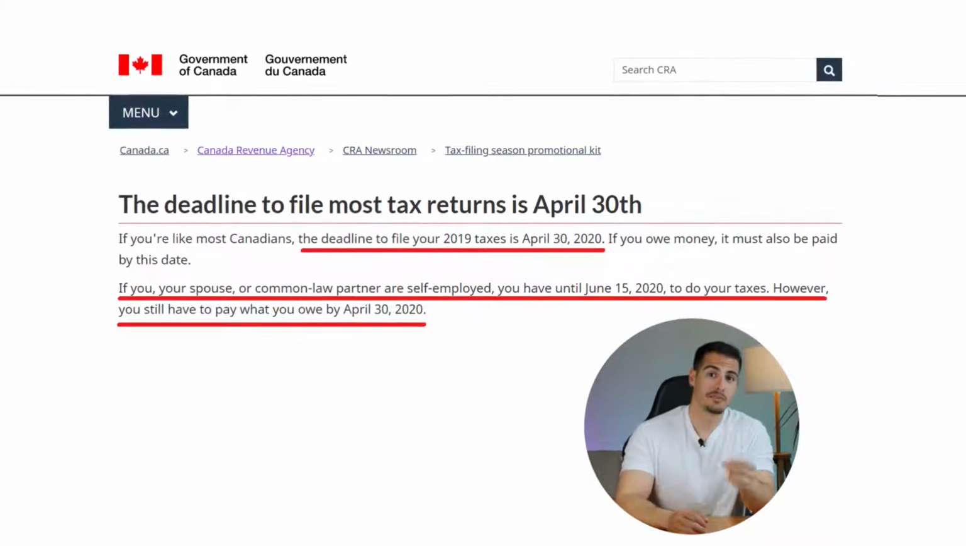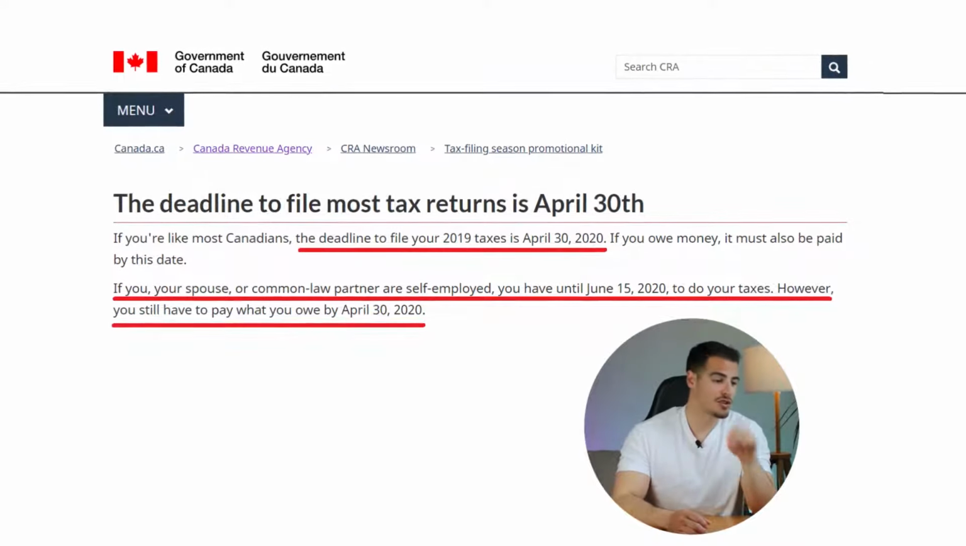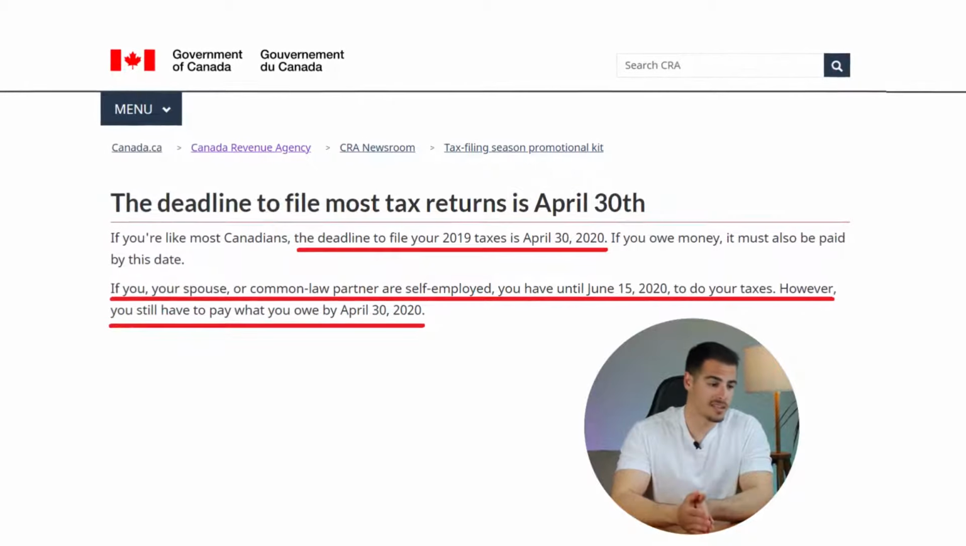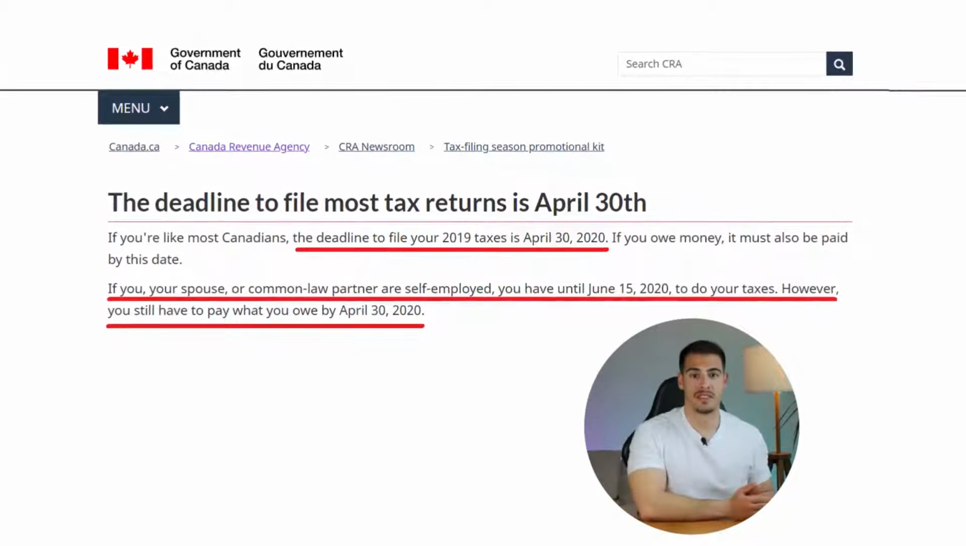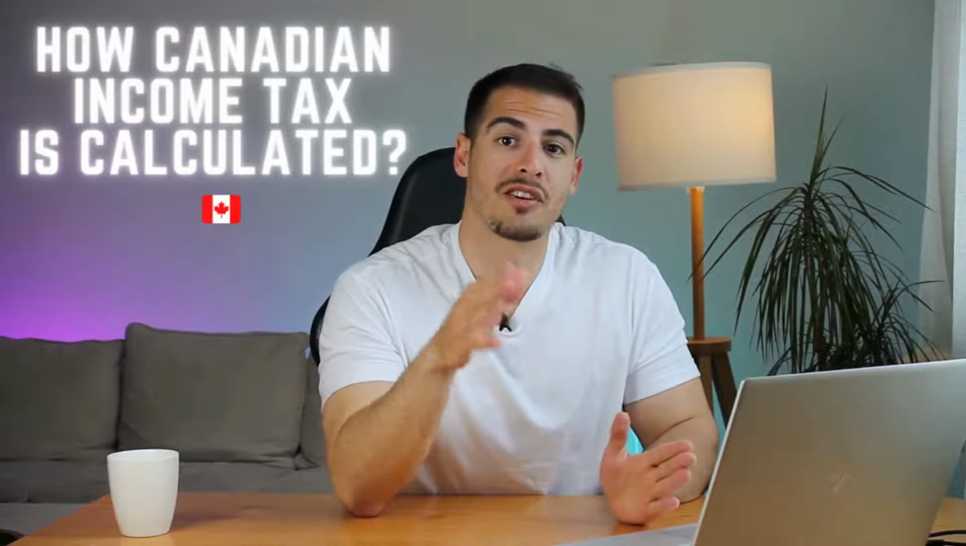But if you're self-employed or if you have a self-employed spouse, the filing deadline is on June 15th, but the payment of taxes owing is still on April 30th. Before we jump into the tutorial, let's go over how your Canadian taxes are calculated.